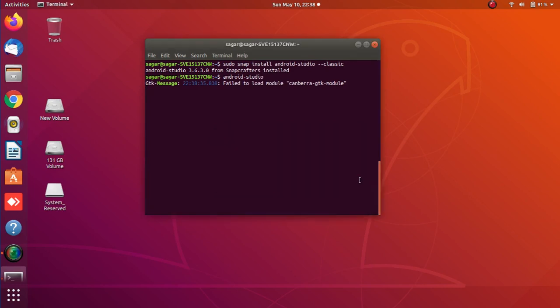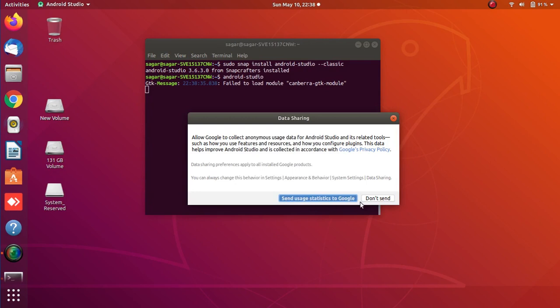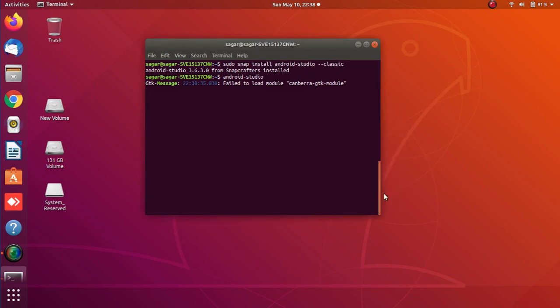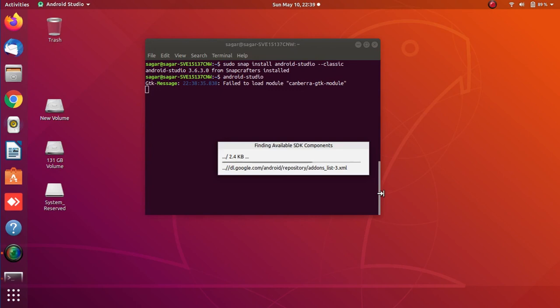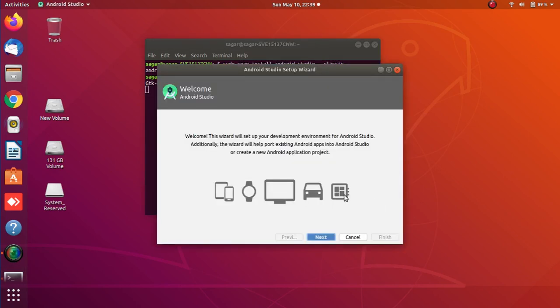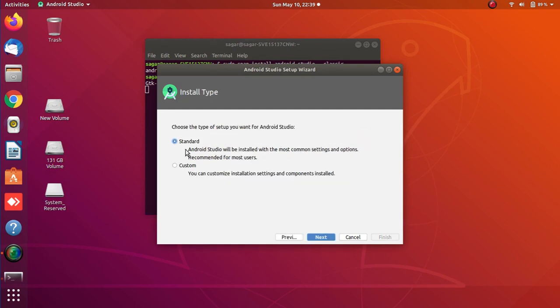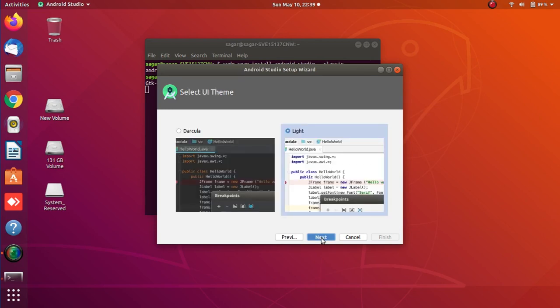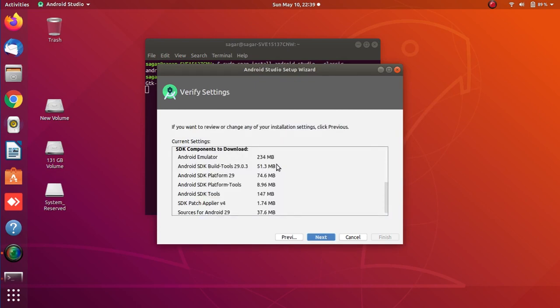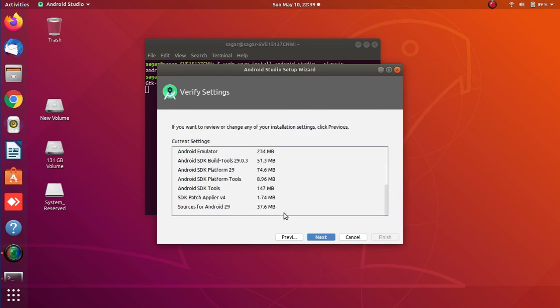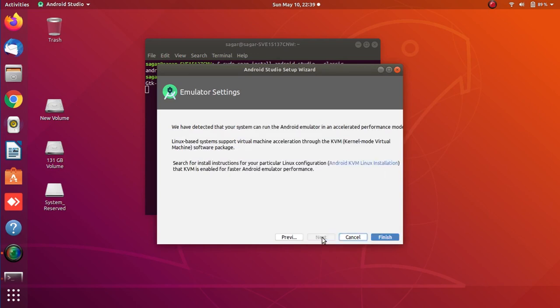We need to follow some initial setup. Guys, the further setup is much like Windows, so it is very simple. Click on next. I'm choosing the standard option. You can choose as per your requirement. This is the theme, and you need to download these supporting files for Android Studio. Then click on finish.